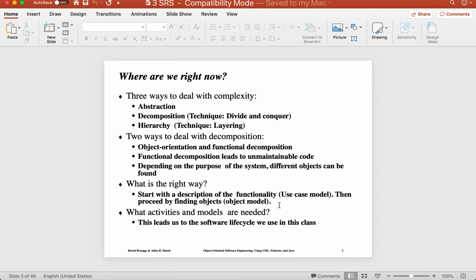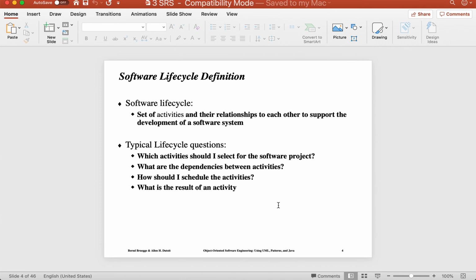What activities and models are needed? Well, it depends on what you are doing in the software. Now, UML has like 20 or 30 different models. You're not going to use all of them. And the models are the diagrams, for lack of a better definition. You're not going to use all of them.